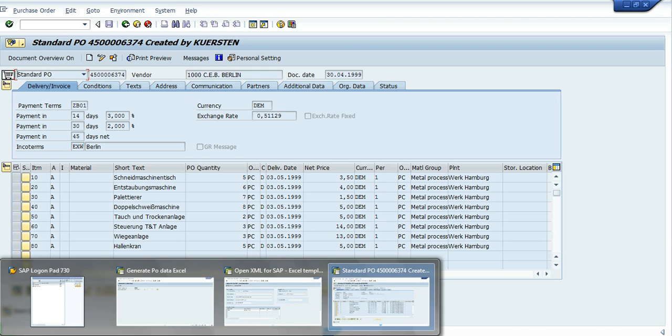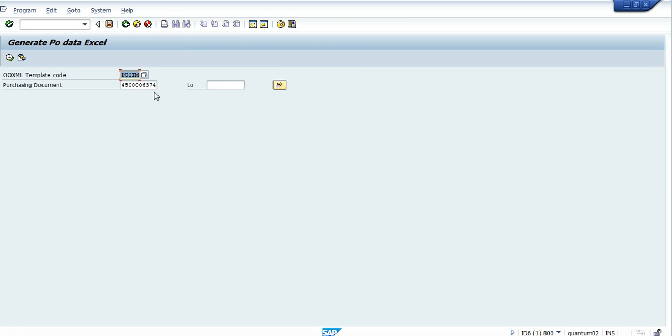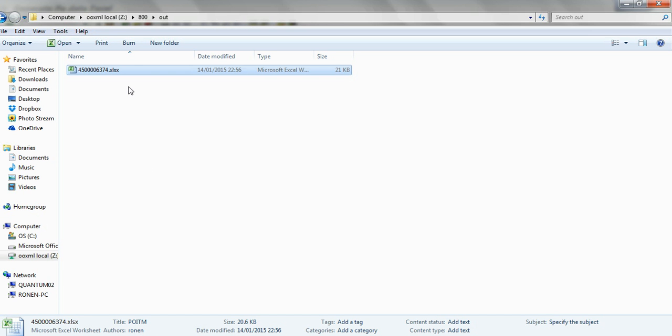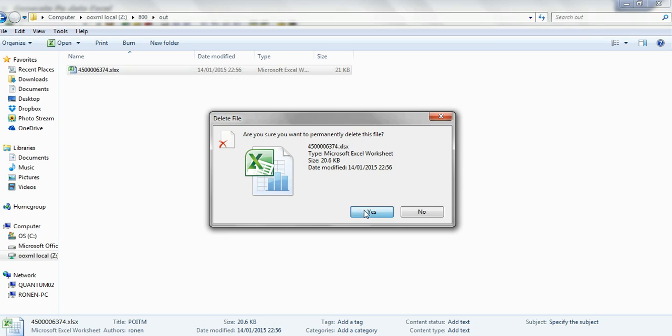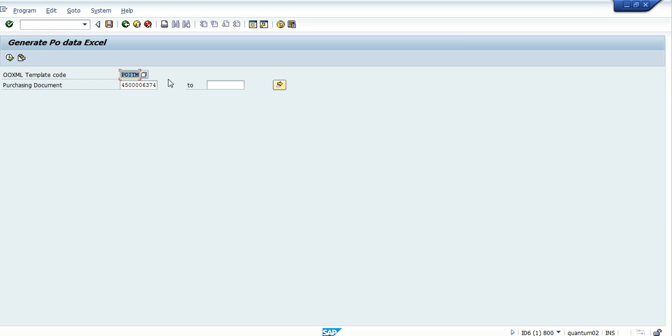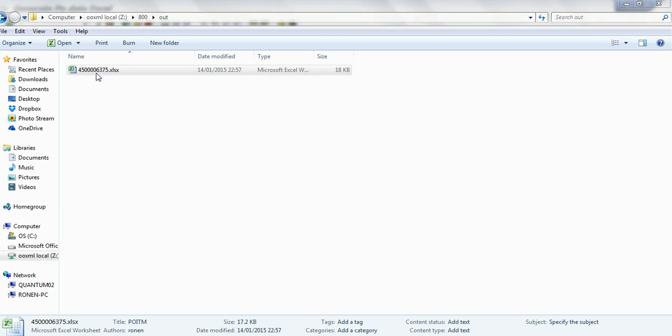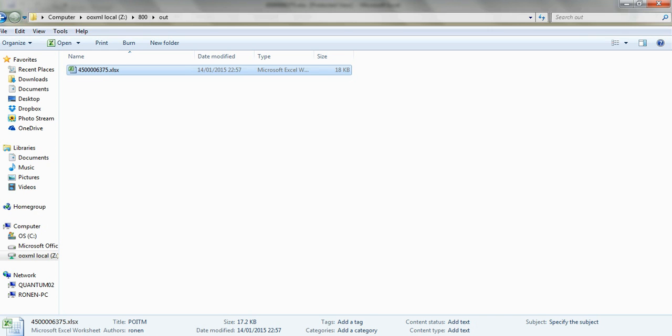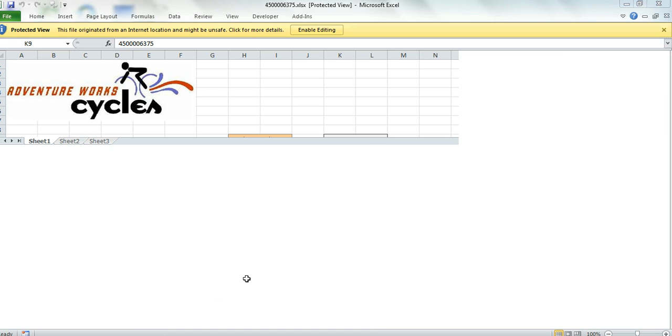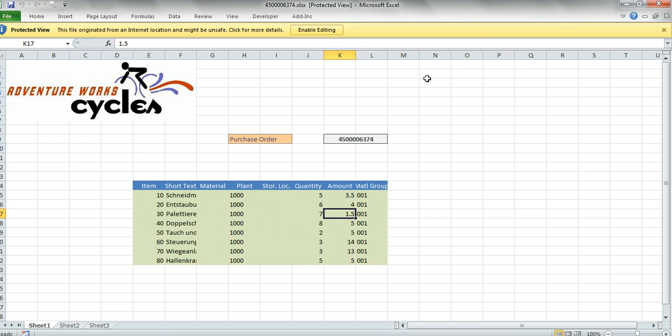Let's try another purchase order. We will create now another one. Let's delete the former and try another one. 5 in the end. We'll generate now the Excel with this purchase order data. Okay.